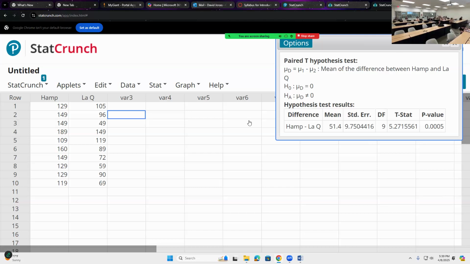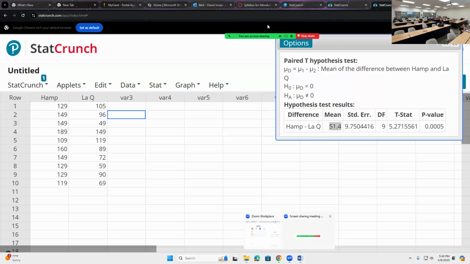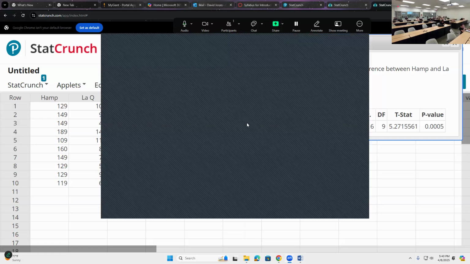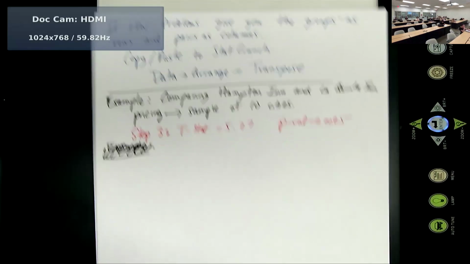I'm gonna write down my T-stat. It is 5.27, my p-value is 0.0005. And I'm gonna make a note that I did these steps out of order, that's step 3. Notice it's telling me the way it's calculating the difference: Hampton minus La Quinta. It looks like the average difference is $50. Hampton Inn is on average $50 higher than La Quinta. I'll go back to this. You can see the same thing I had written down here.